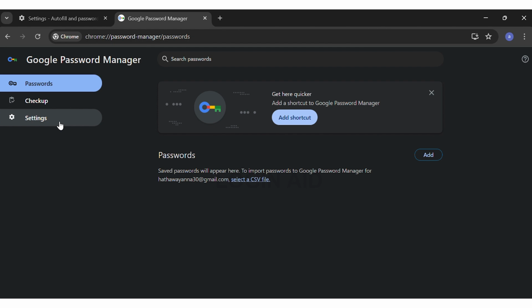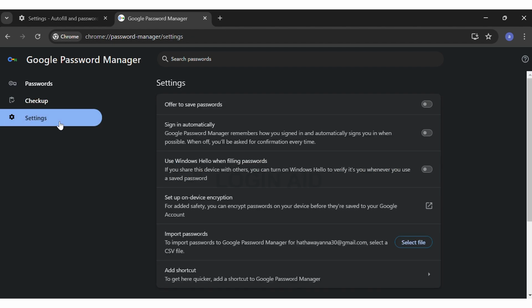Once you click on this, then here you can see the top two options. You'll have to make sure that the top two options are turned on. The top two options are to offer to save password and to sign in automatically. You'll have to make sure that these are turned on.